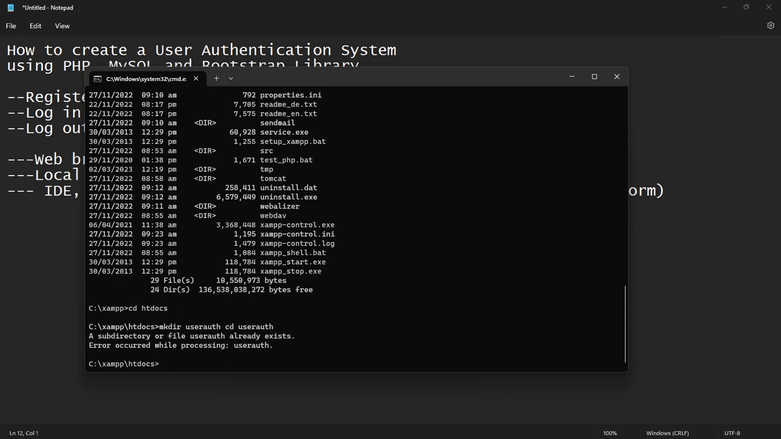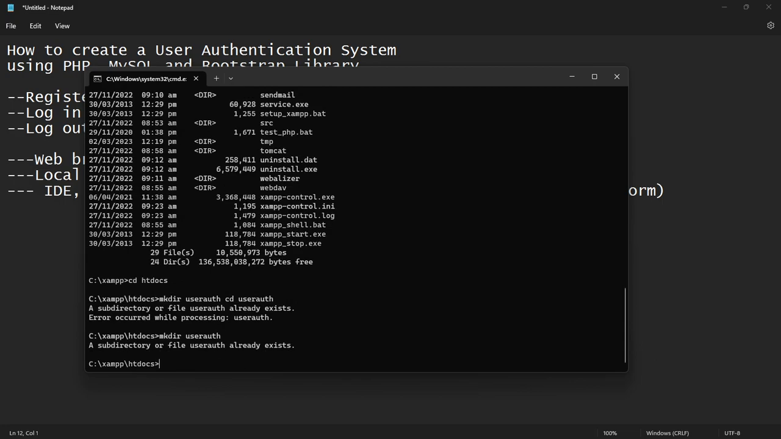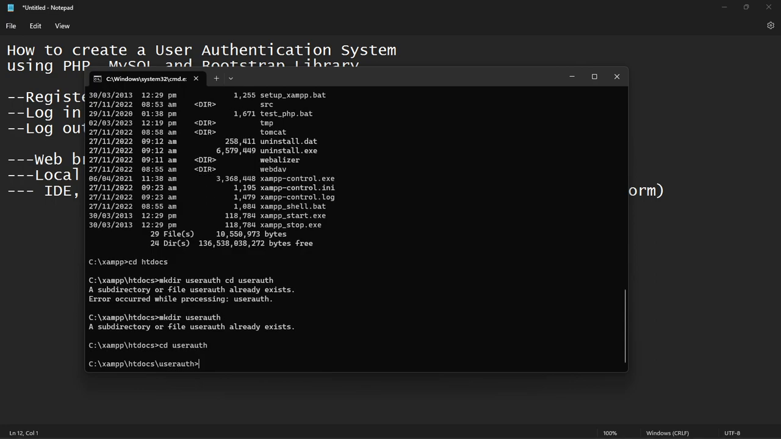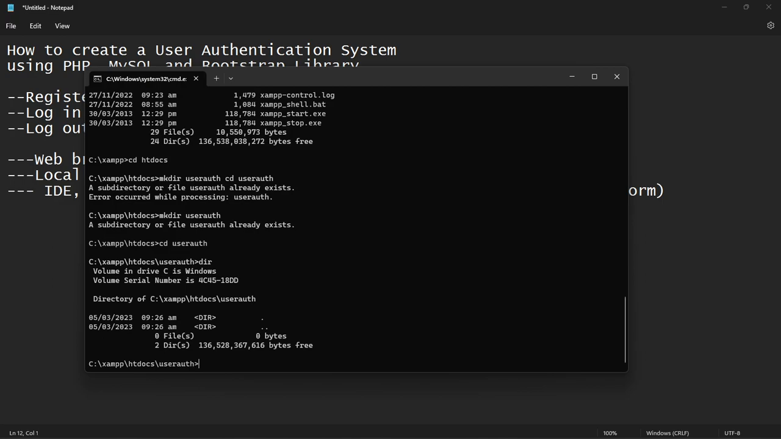Okay, so what is the problem? Let me just create the directory first. It is telling me that there is already a folder called user auth. Let me see what is in there. Okay, so there is practically nothing in there.